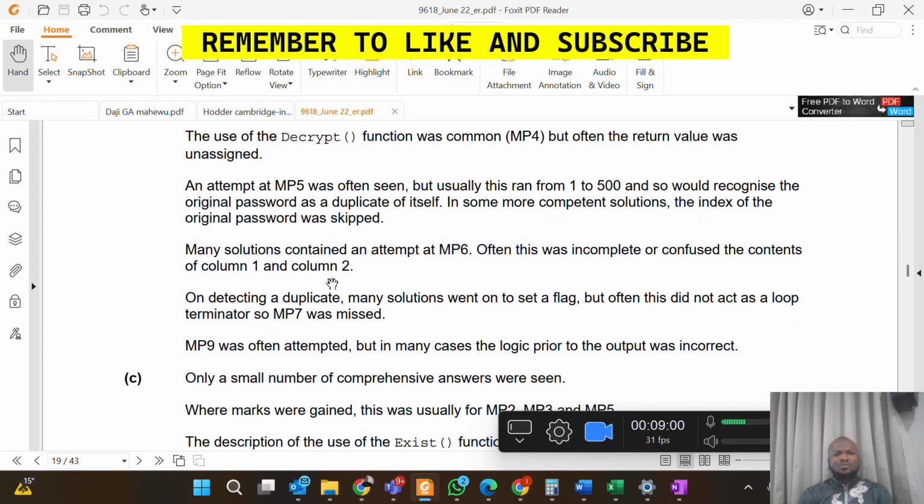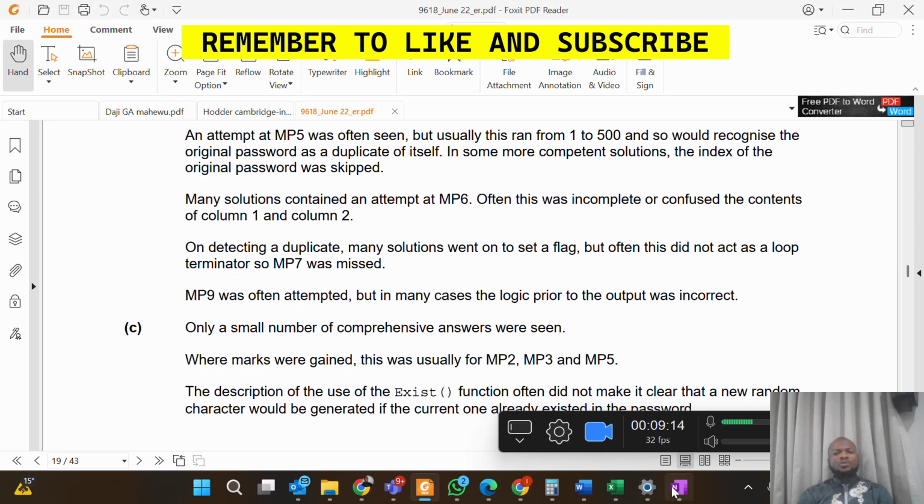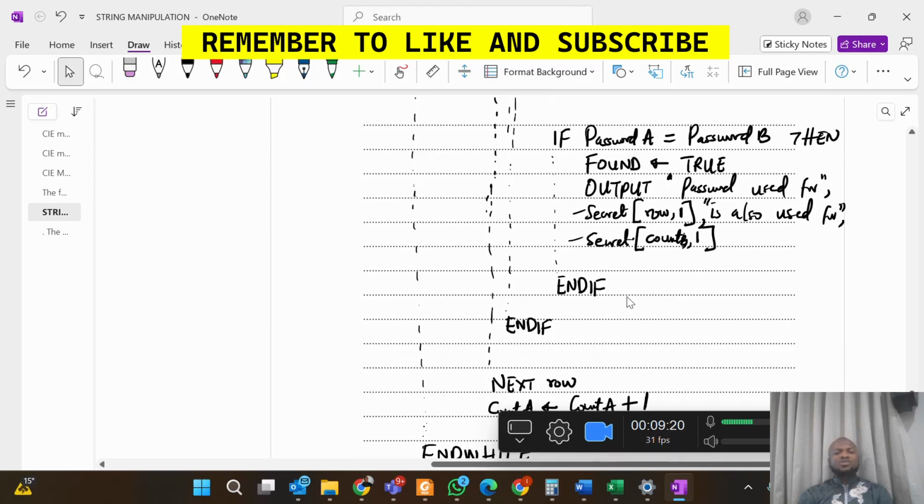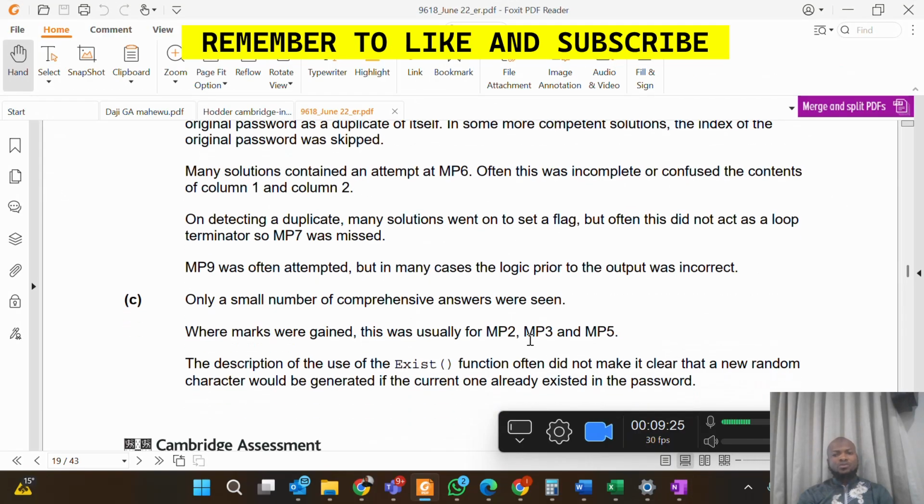Also, on detecting a duplicate, many solutions went on to set a flag, but often it did not act as a loop terminator. So MP7 was missed. So you need a loop terminator. That was why I wrote found is equal to true, to terminate this loop whenever it is found, because this question says when the first one is found. Okay.